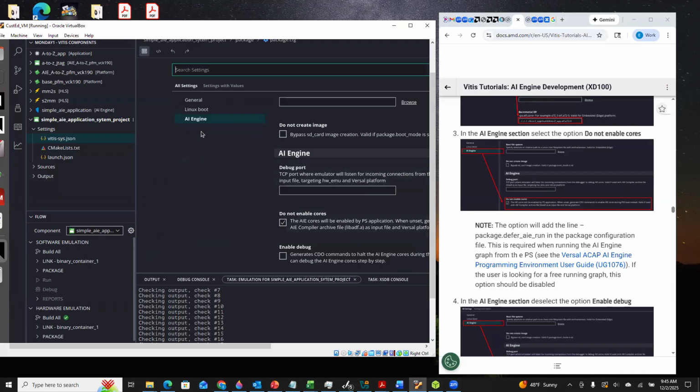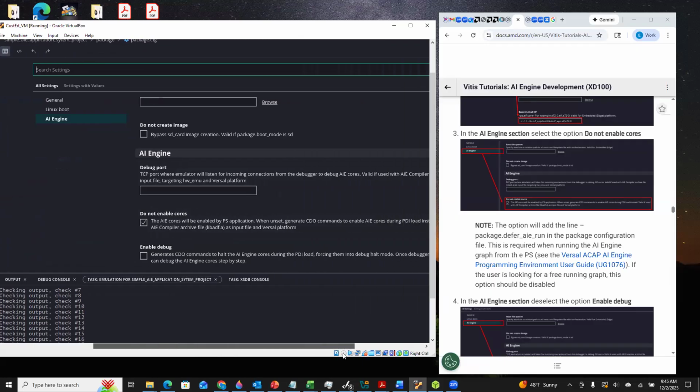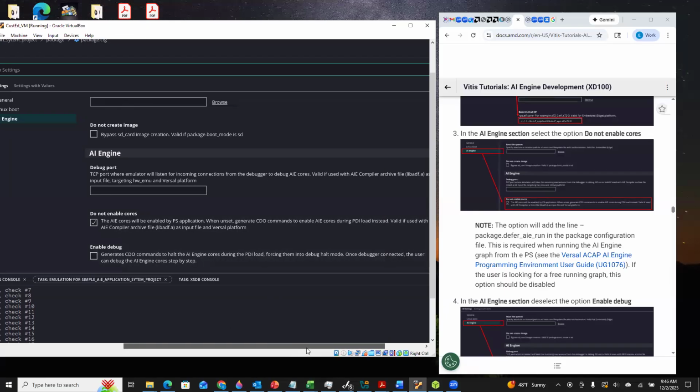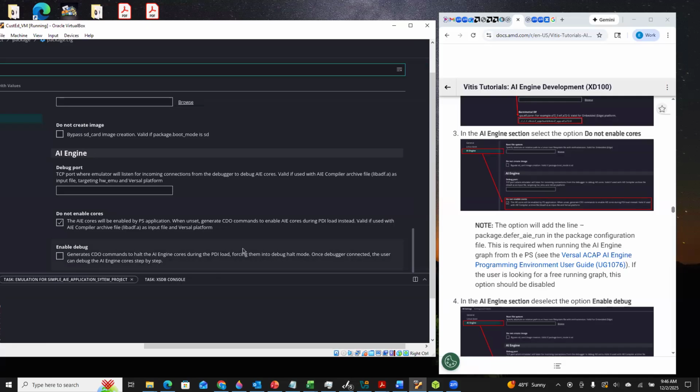This option here under packaging, under AI engine, do not enable cores. This is necessary to have the AI engine controlled under the PS application. Because if you unset that, then as part of the CDO, the configuration data object, which means that it's part of the bit stream, part of the PDI, the programmable device image, they would actually enable the AI engine core during the PDI load.